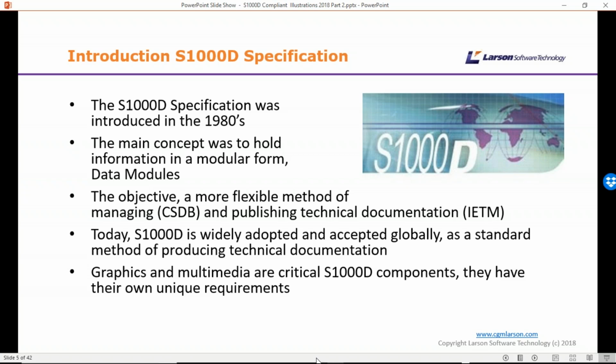So welcome. Just a quick overview. If you're not familiar with the S1000D spec, I'm pretty sure that most of you are, but a brief intro to the specification. It was introduced in the 1980s, and the main concept was to hold information in a modular form, in other words, data modules, and you'll see that mentioned throughout this presentation, or DM is the abbreviation. So the objective really of the spec was to provide a more flexible method of managing and also publishing technical documentation. So the underpinning of the management is the CSDB, or the Common Source Database. Again, you'll see that mentioned. And also publishing probably lends itself more to an electronic manual, the actual modular form of the data. But you could still print traditionally to PDF if that's still a requirement.